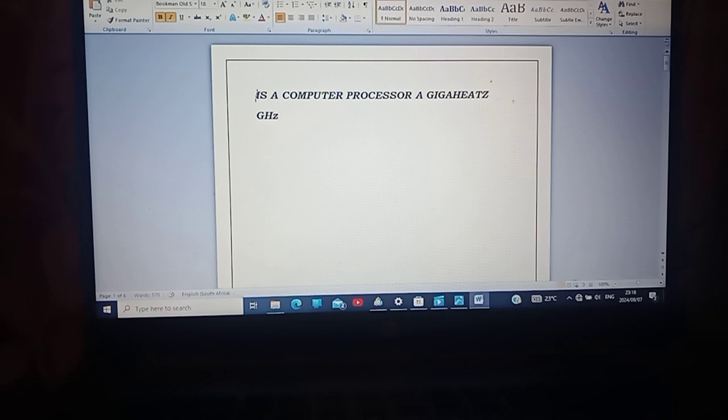So there may be a question from your side where you ask me and say, is a processor a gigahertz? Because in my first video, I've emphasized that you must make sure that you focus on the number of gigahertz when you are in the store to buy a processor. I've emphasized that the gigahertz must be 3 and more. So someone can come and ask me a question and say, is a processor a gigahertz?